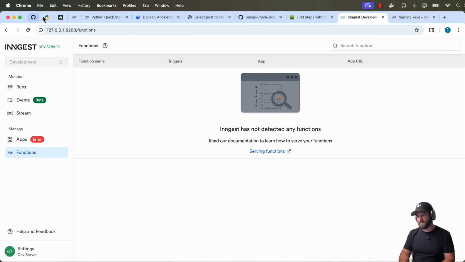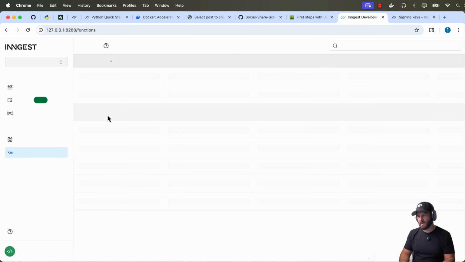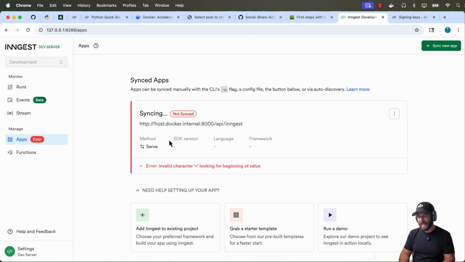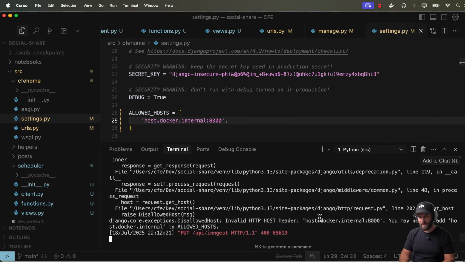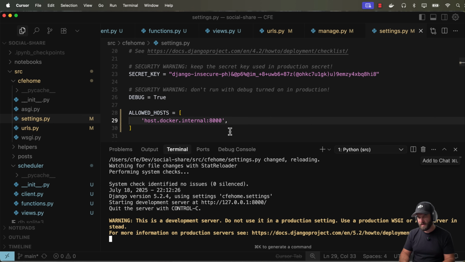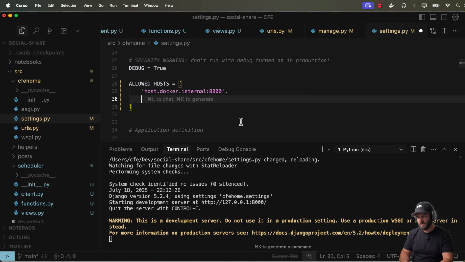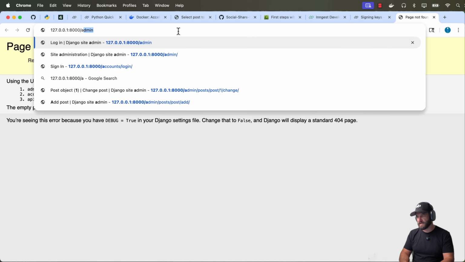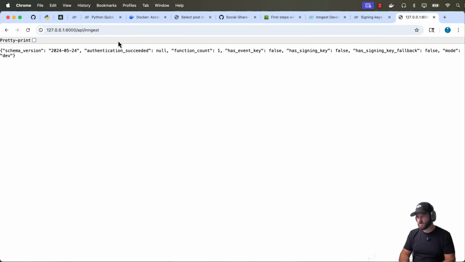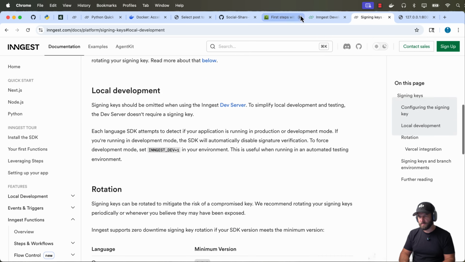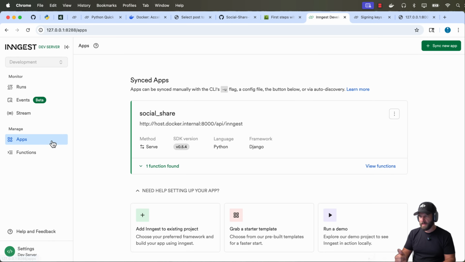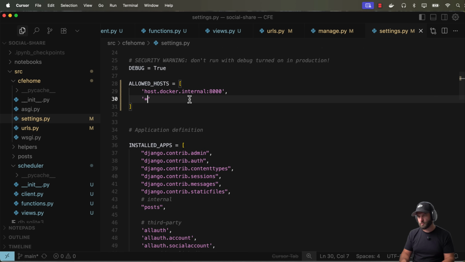The way we can verify this is by opening up our Inngest server in here, refreshing, and eventually we should see apps coming through in here. Right now it's still giving us that invalid host header. So what I'm going to do is just allow all. I think that will allow us in development mode to have that working. Then I can also check the Inngest API and make sure that's working. It looks like everything's looking good. But let's go ahead and refresh on our development server. There it is now. If we see apps, there's our social share. I just had to do a couple things to make sure that's working.